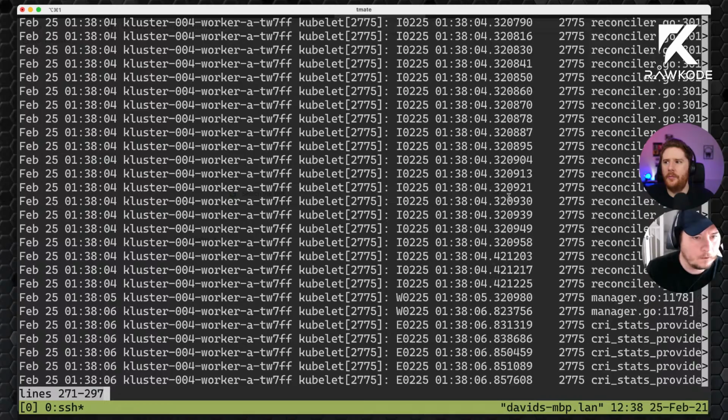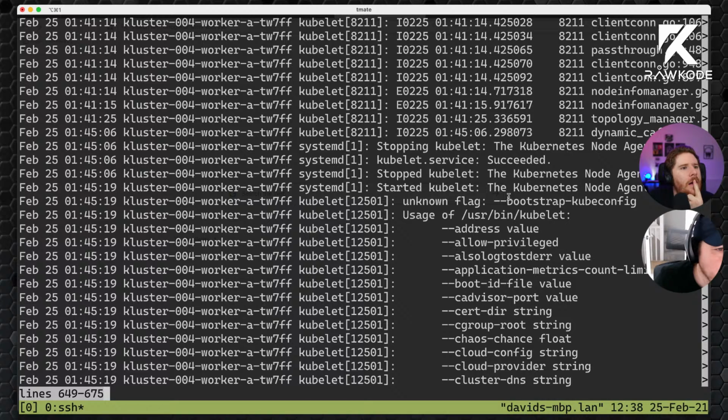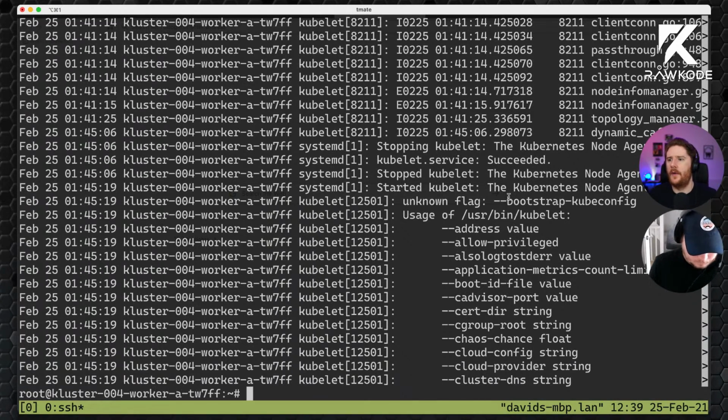Yeah, you're going to need that no pager. Here we go. Unknown flag bootstrap config. So this is the issue, or this appears to be the issue. We are passing a flag that it doesn't understand. Right, well, I guess we should go take a look at that unit file. So this is either going to be in the kubelet config. You can pass additional flags in some of the files that the kubelet config imports, or it will be in the systemd unit file, as you mentioned.